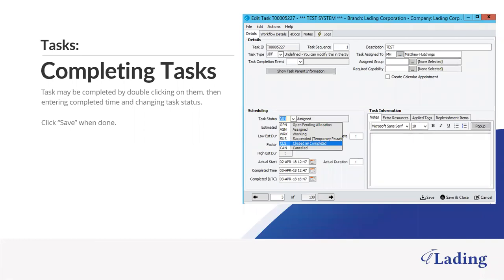So how do you complete a task? Well, you can come up here, change your task status to closed as completed. Completed time will populate. Any notes you want to put in on the task, you can put in right here.